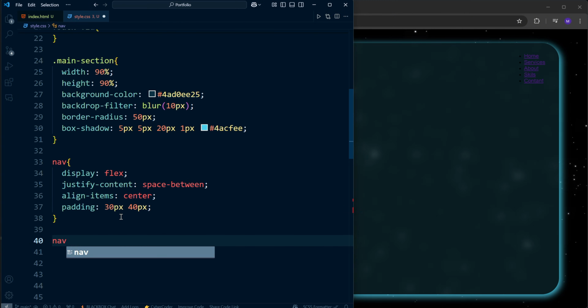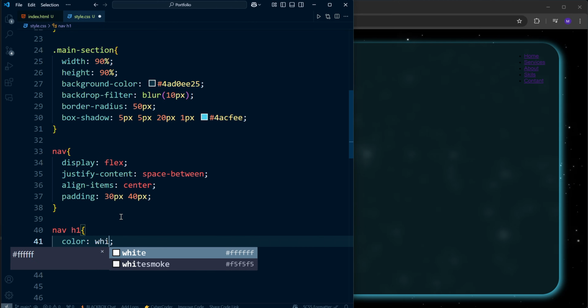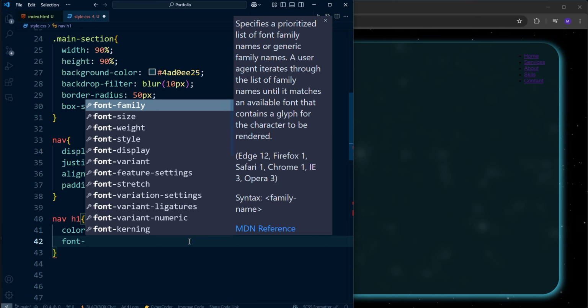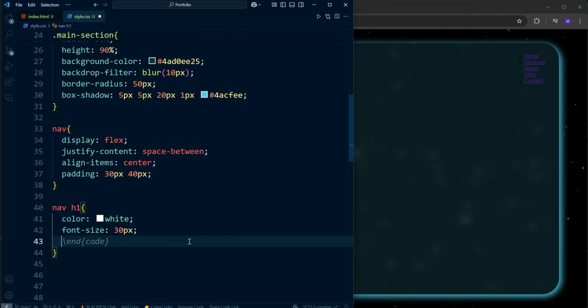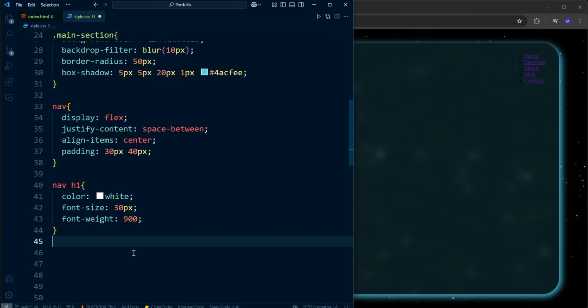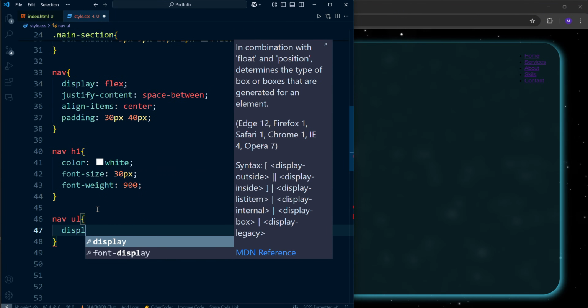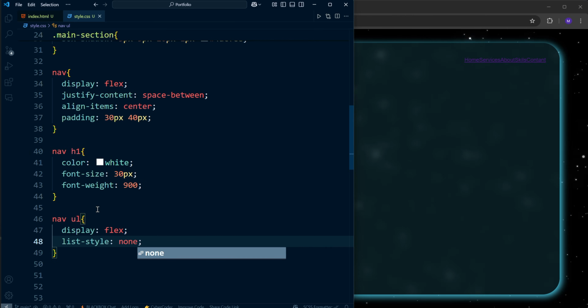Next, target the logo, h1. Style it with color white to make it stand out. Font size 30px to give it prominence. Font weight 900 for a bold, striking appearance. Now style the unordered list. Set display to flex to arrange the items horizontally. Use list-style none to remove the bullet points.